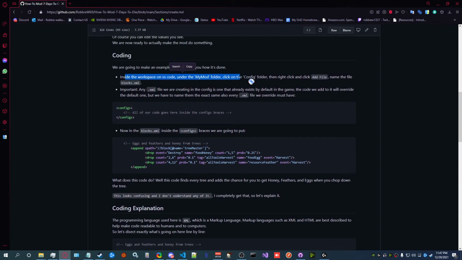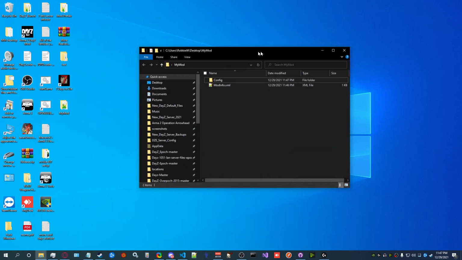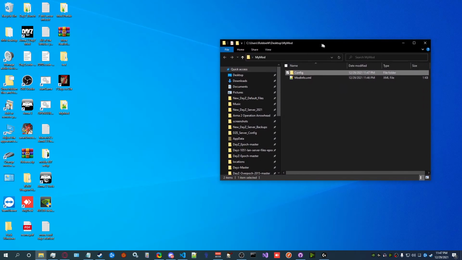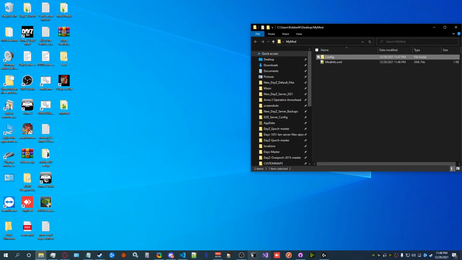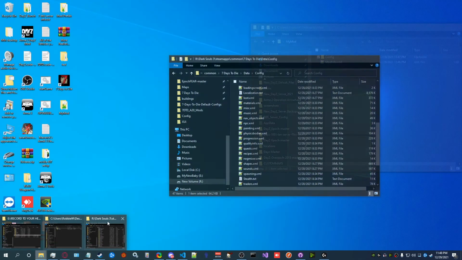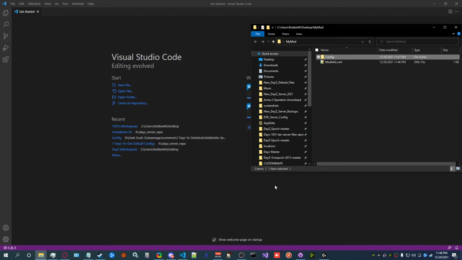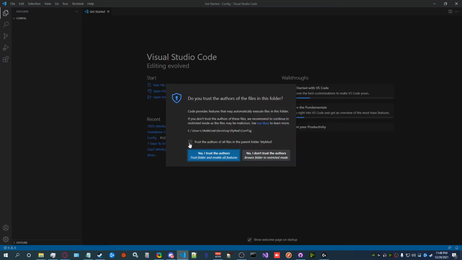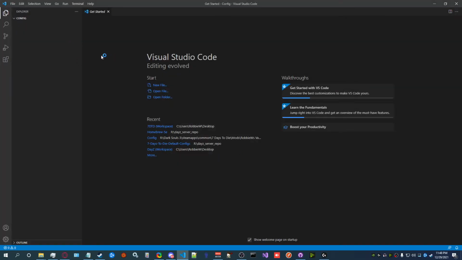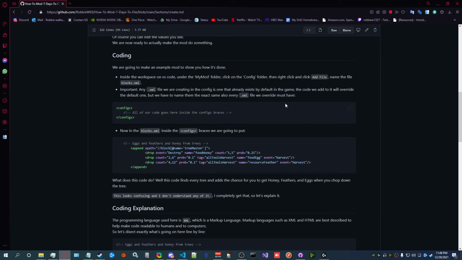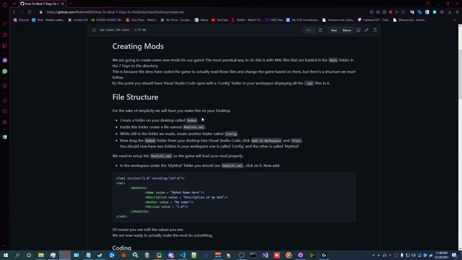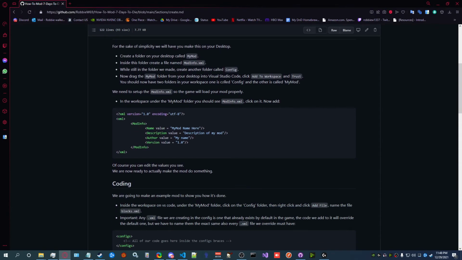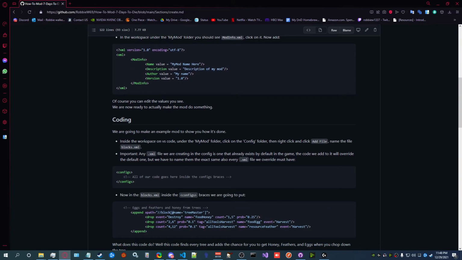So now for VS Code, we have a config folder in our mod folder. We're going to open VS Code. We're going to click on that again. And what we're going to do is we're just going to drag this folder in here like this. You're going to hit trust and yes. Okay. And now we have a config folder that has nothing in it. I believe that's how we start. Or did we add? Yep. Add to workspace, trust, hit yes.